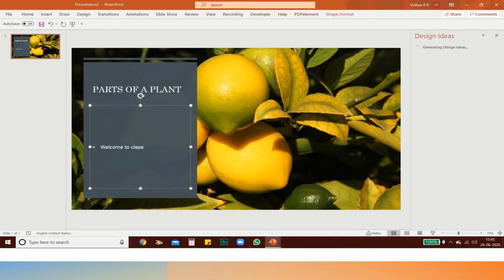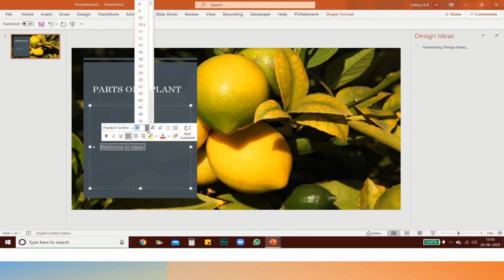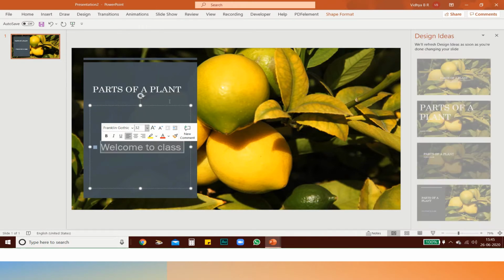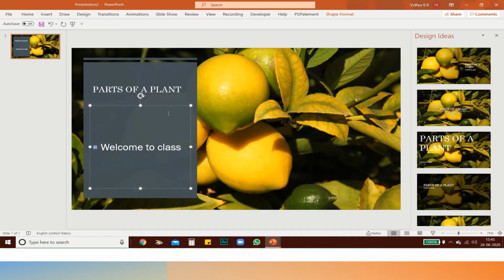And this can be increased like how we increase and edit in Word. So likewise we can do that in this also. So now this is welcome to class. Okay, now I can change the color or anything that you can do on text. The same thing you can do here. Okay, now this is the first slide. Am I happy with that? Yes, I'm happy with that.